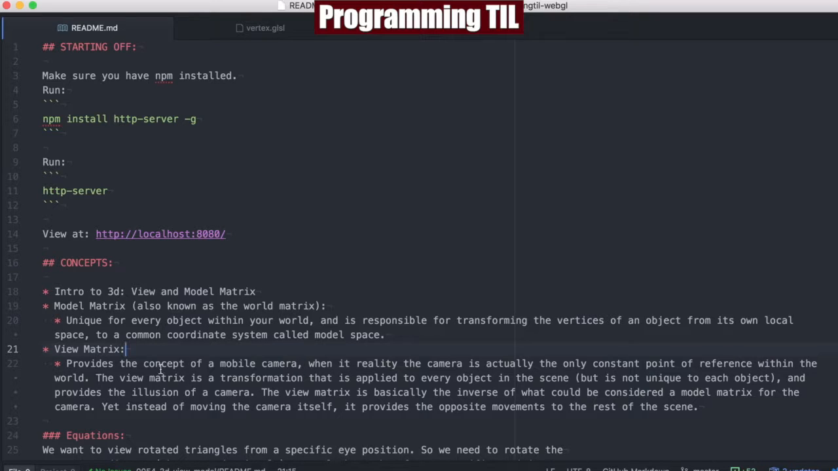The model matrix is also known as the world matrix, so you may see it referred to that from time to time. It's unique for every object in your world, and is responsible for transforming the vertices of an object from its local space into the model space. It's kind of a handful, but basically each model or object has its own matrix, which will ultimately coordinate it to a larger scale space with everything around it.